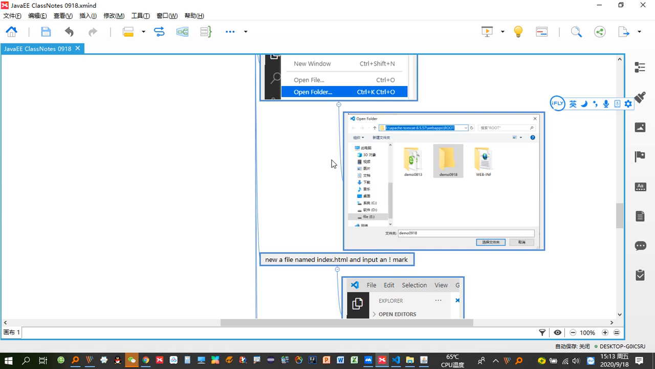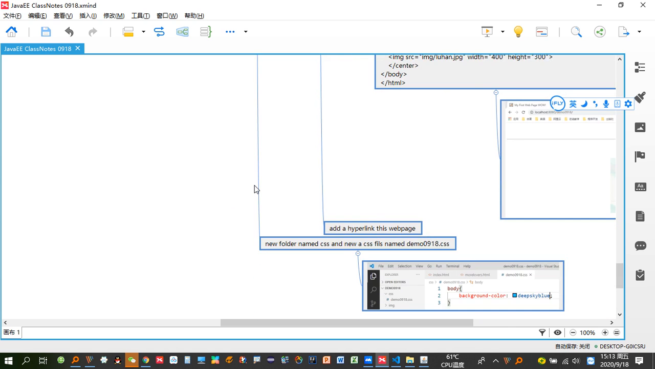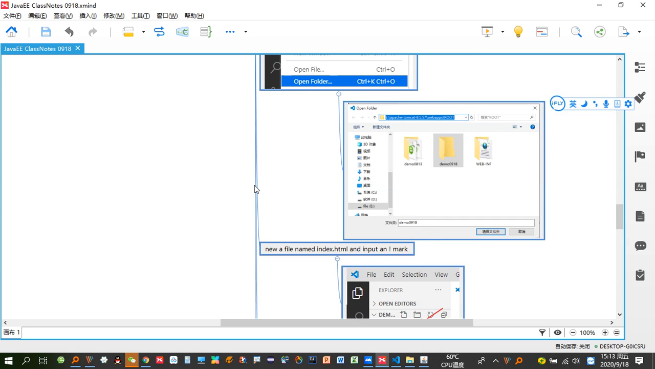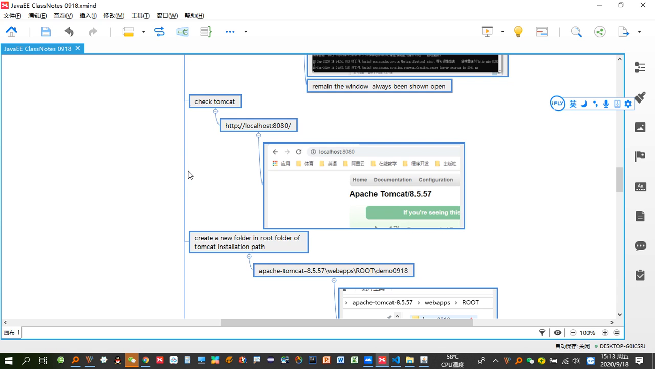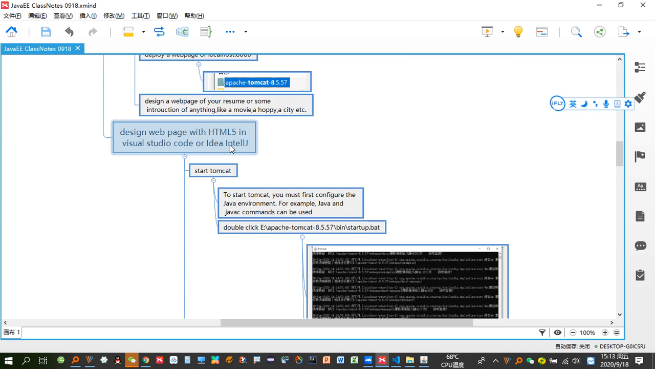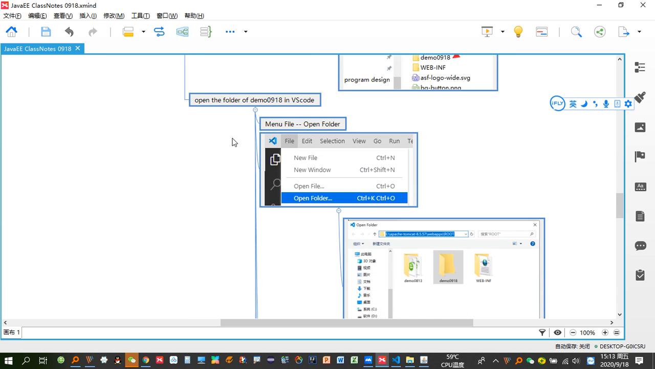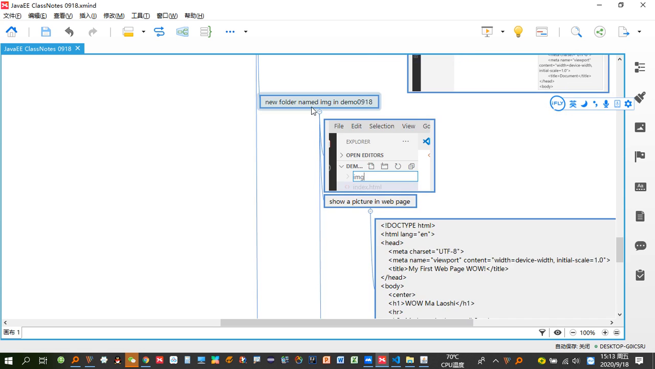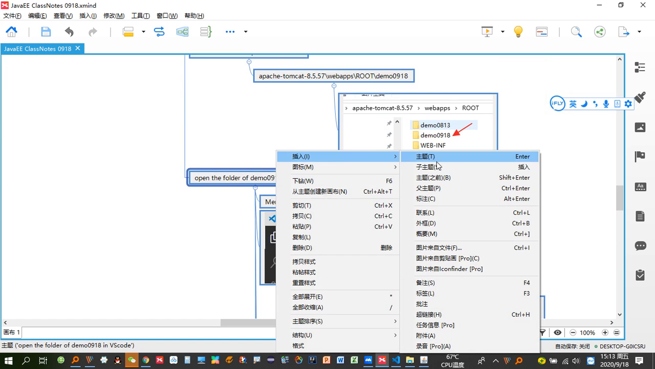Well, another is we use JavaScript. So the JavaScript is since we use. Well, let me see. Here we create a JavaScript. Open a folder. Well, new folder. Then we create another new folder.